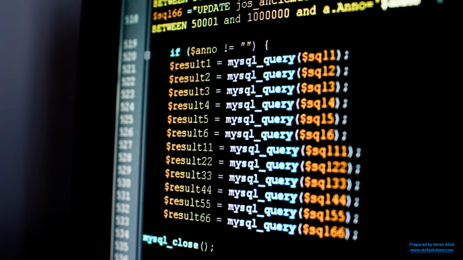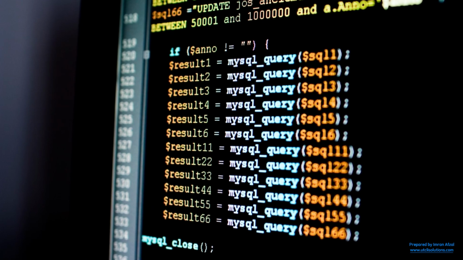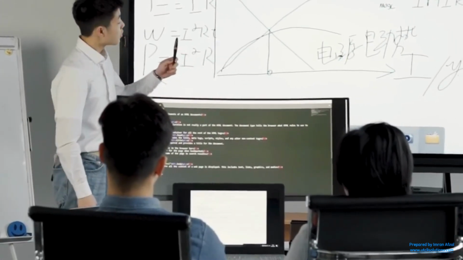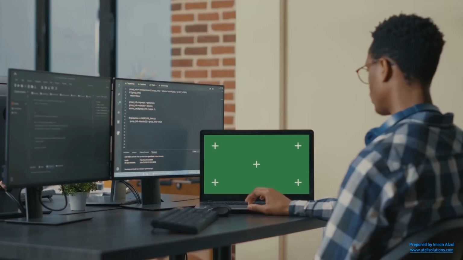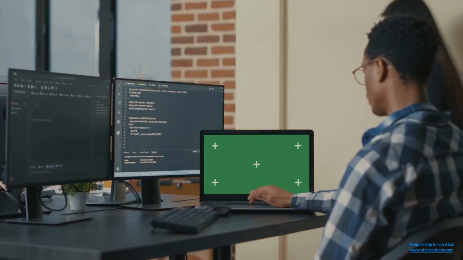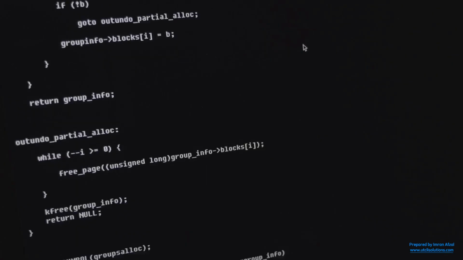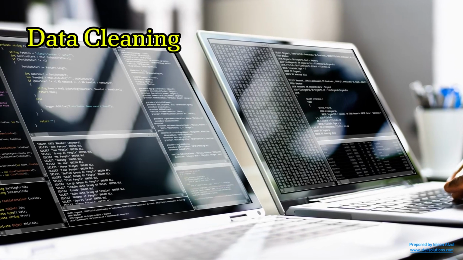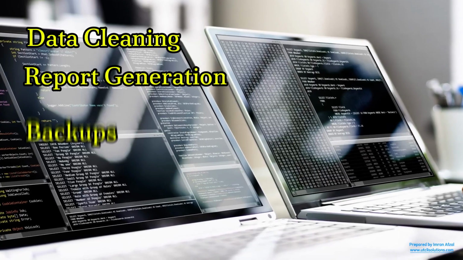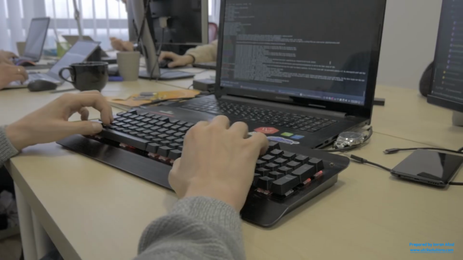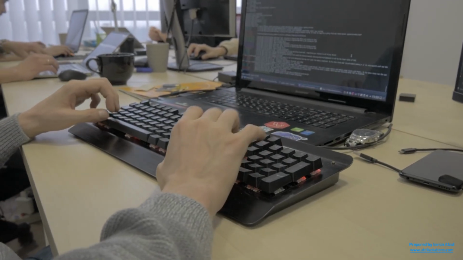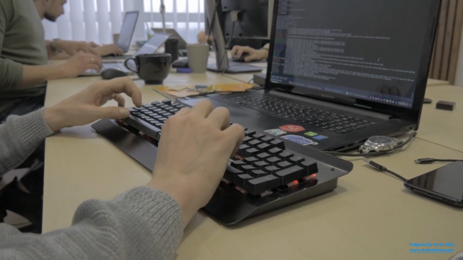SQL skills are even more valuable when combined with automation. Learn how to schedule recurring queries using SQL scripts and cron jobs or tools like Apache Airflow for workflow automation. Automating repetitive SQL tasks like data cleaning, report generation, or backups saves time and ensures data consistency across systems. The more you practice, the faster you will gain confidence in writing SQL queries.